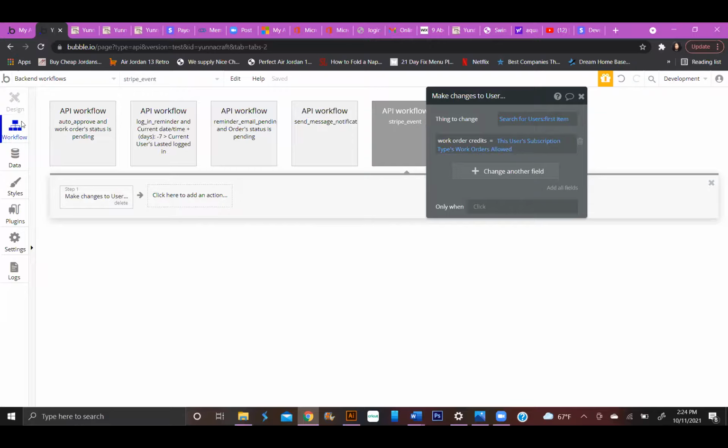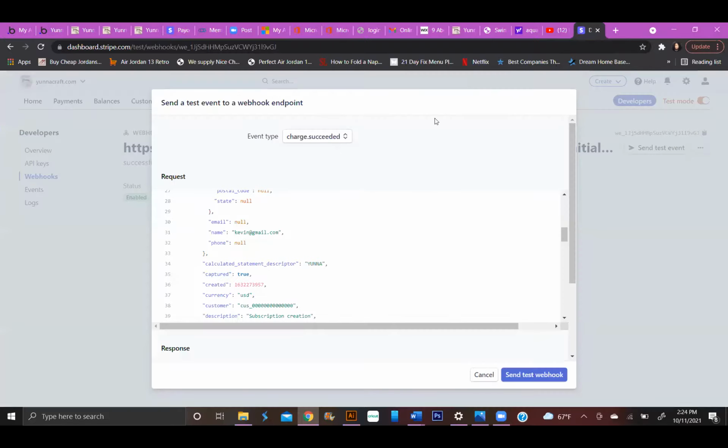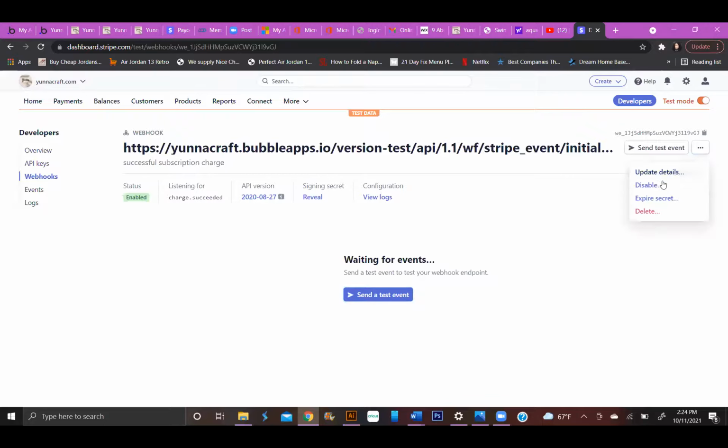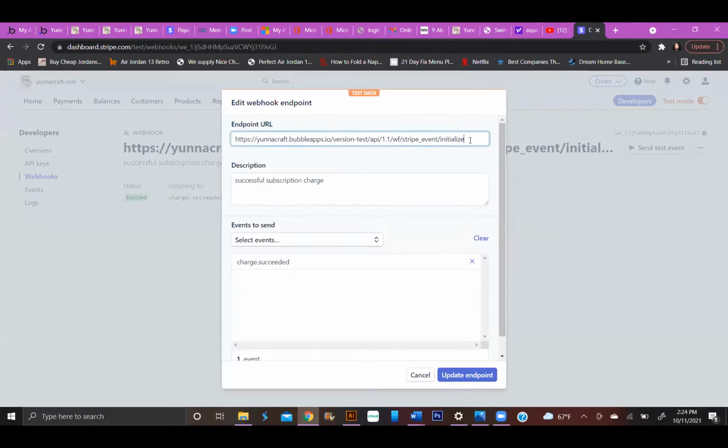You probably have to go back to Stripe and take off that initialize part. Oh, okay. So just cancel out of there and then edit, update details, and just take the initialize piece off. So we know how to get it to trigger a successful charge.